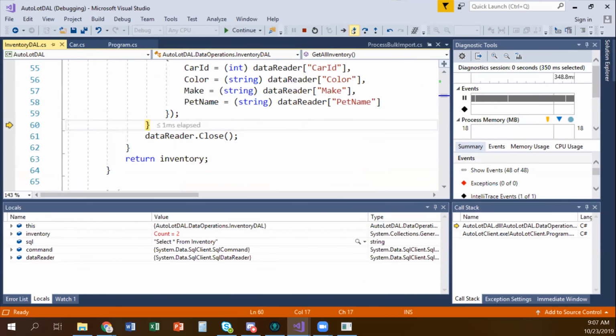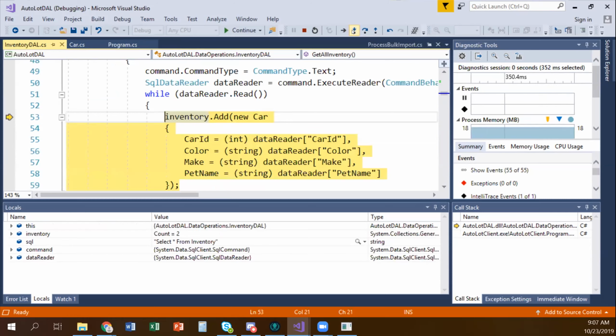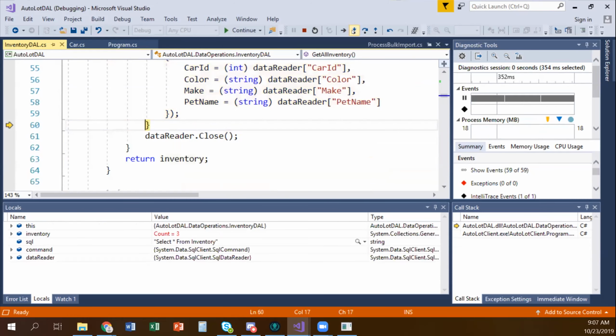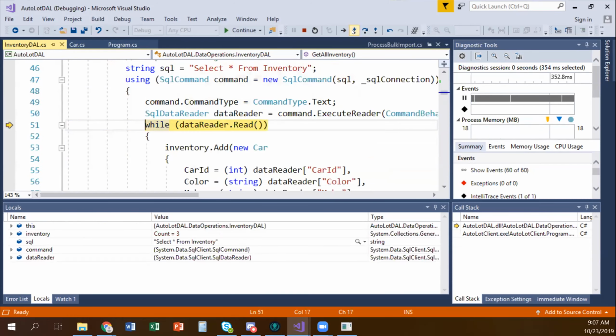So we can see it's just looping through that read. For every row from our table, it's adding a new car. Until eventually it's not. Right, so I'm going to stop because it keeps doing the same thing over and over. Alrighty, so we are getting there.